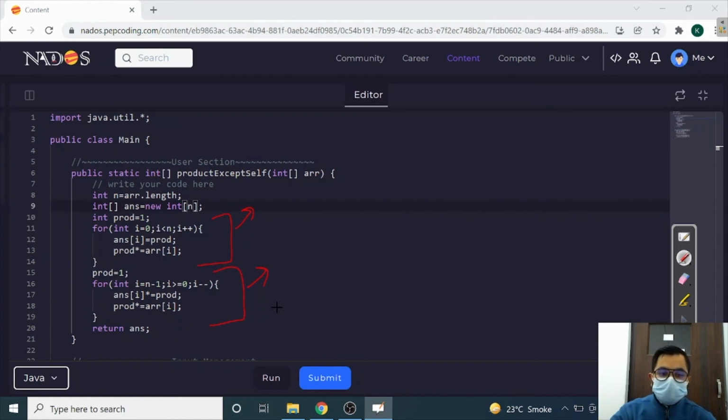All right, left to right, and this is right to left. If you notice carefully, in a very basic approach in which we used the division operator, we were doing the same thing. We are going from left to right and then again going from left to right. In the first iteration we were trying to create a product, and in the second iteration we were trying to do product divided by the ith element of the array.